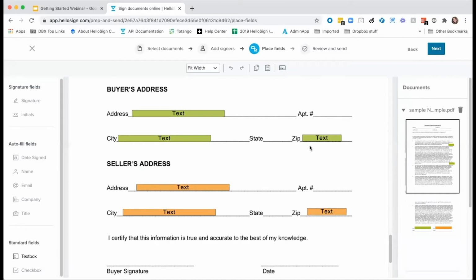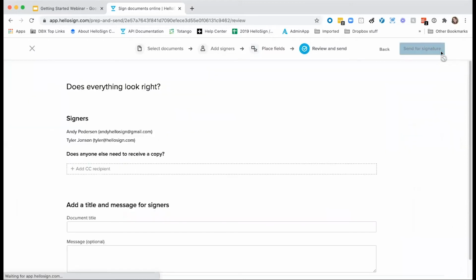All right, once you've placed all of your fields down, go ahead and select next in the upper right-hand corner, and you now are on your last step of simply reviewing your signer's information, as well as being able to add a CC if you have this enabled. Adding a CC allows you to include someone on the email chain of the HelloSign request. So this individual will receive an email that the request has been sent, and then once it has been completed by all parties, they will receive an email letting them know that the request has been completed, and they will receive a finalized PDF copy.